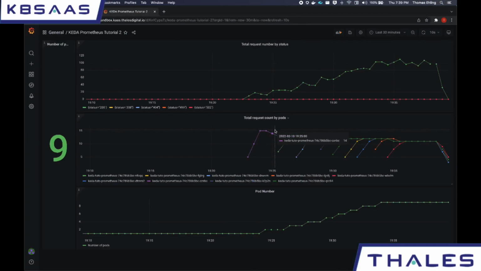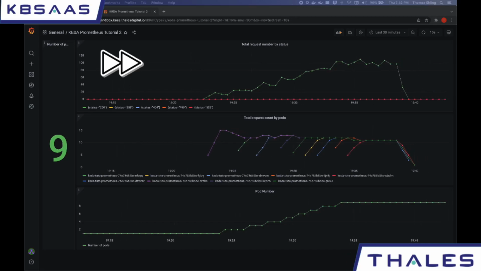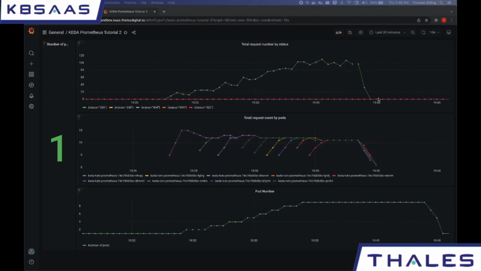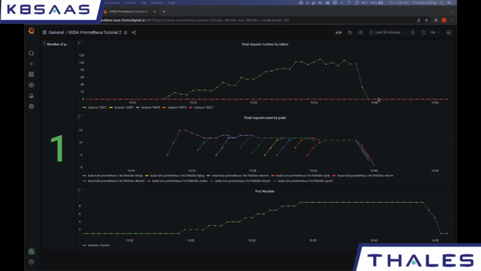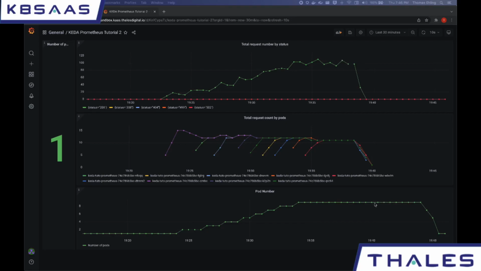So we're gonna fast forward here for like 3 or 4 minutes. So finally, no more HTTP requests were sent by Vegeta, so no more requests were received by the pods, and Keda just waited for the cooldown period, keeping all 9 pods available, and then scaled down back to 1.